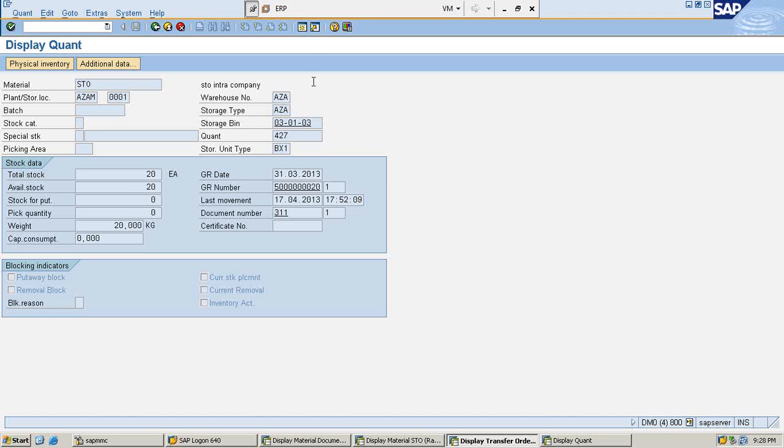But the system will not look at that last movement field. The last movement has some information, below the GR number. This will not fit. So the system is not looking at this one. It only considers GR days.